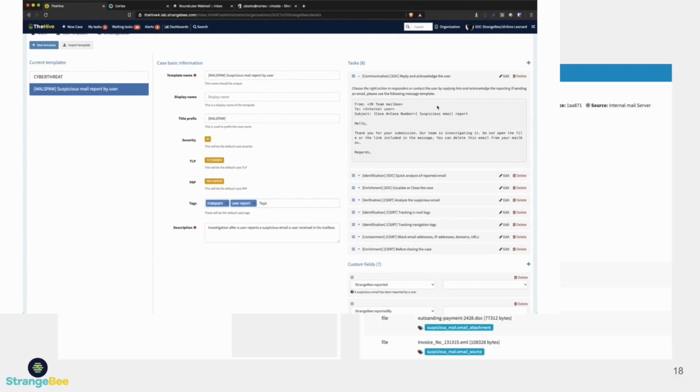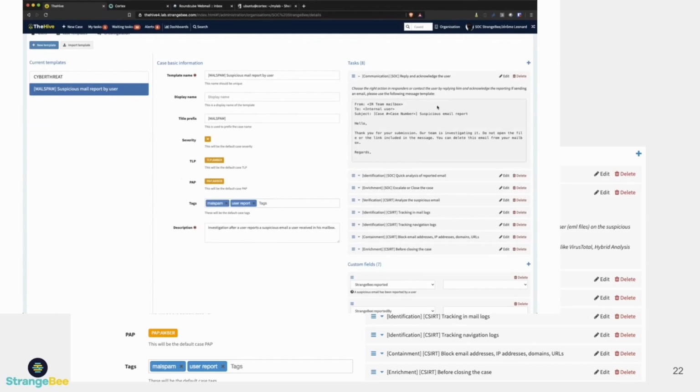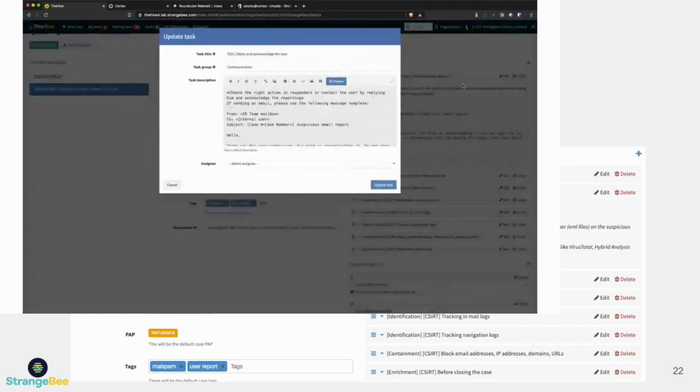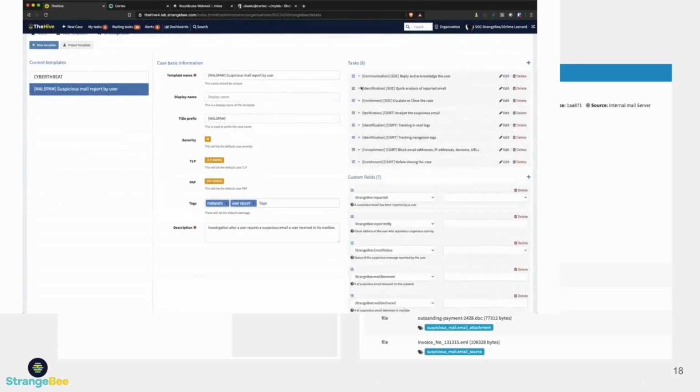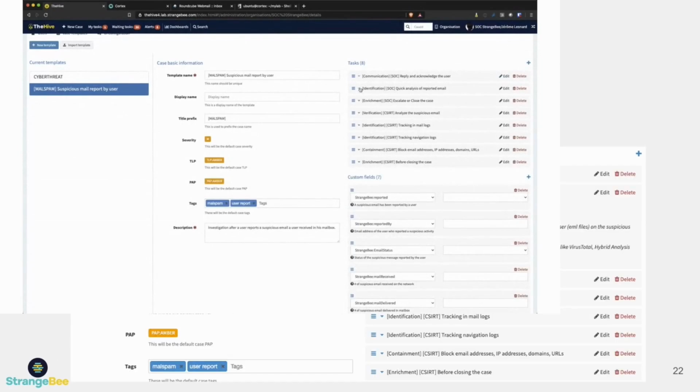So there you can see that the analyst will have to perform this action by sending a message from his mail client, his mail application, with this template. Or he will also be able to run a responder, which will do this action for him. So when you create tasks, you can add all this information in the description field. And the same thing goes for all other tasks defined in my process.